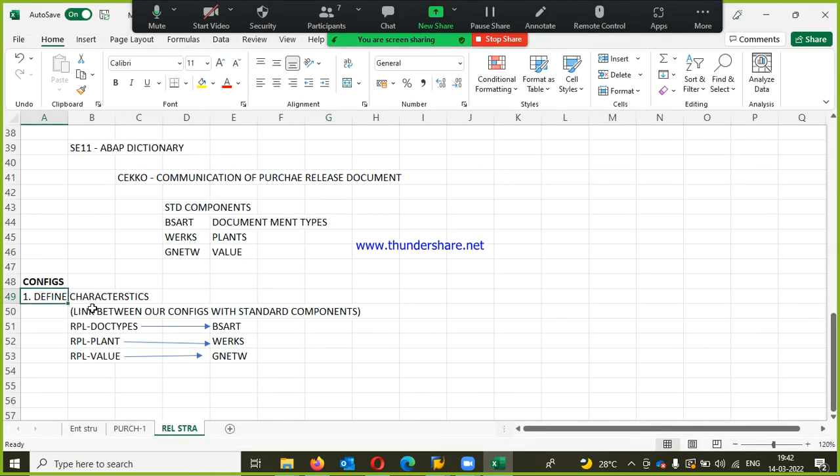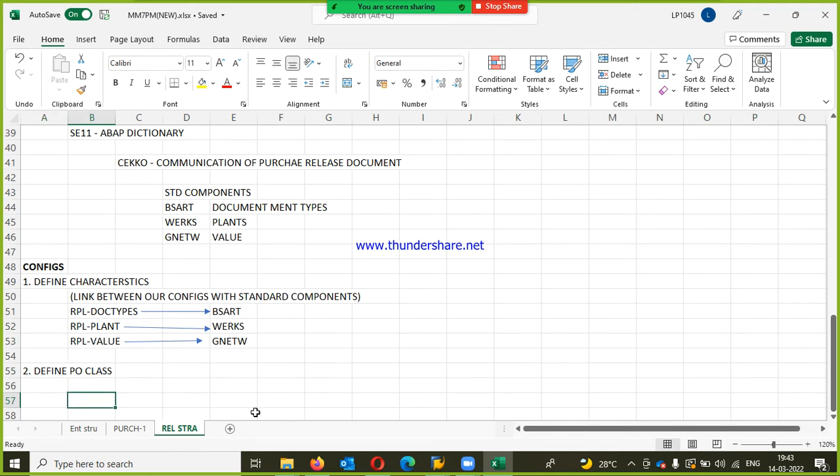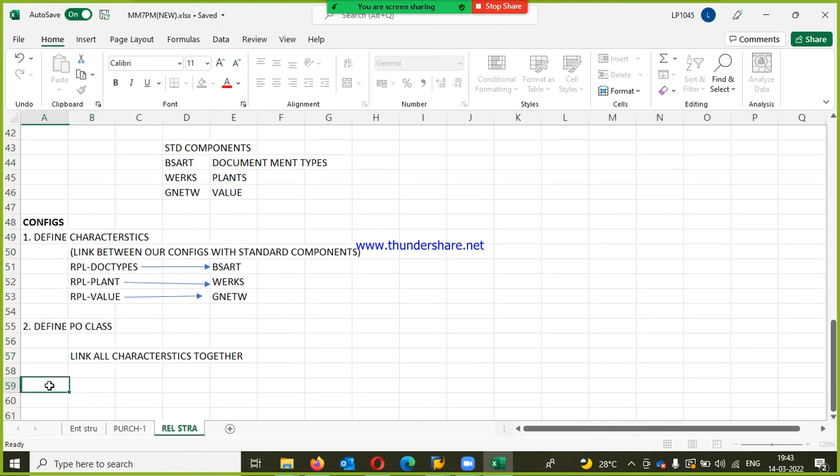The first configuration is define characteristics. There we are going to assign our configurations with standard components, as we discussed what a standard component is. Then the second configuration is define PO class. So what is PO class? Here we assign or link all the characteristics together. What are the characteristics we created? We need to link all characteristics together. So that is my second configuration.